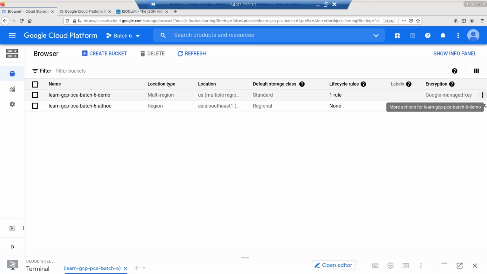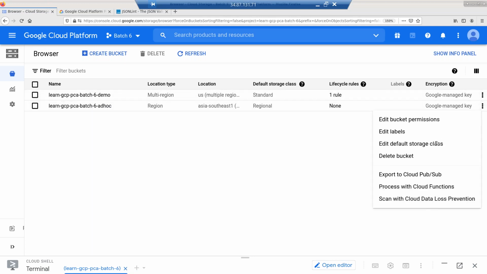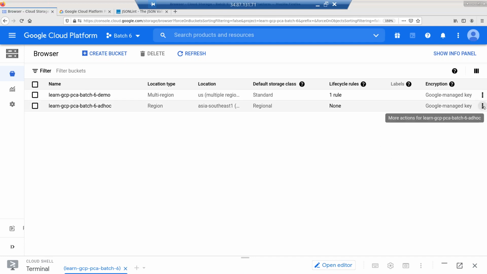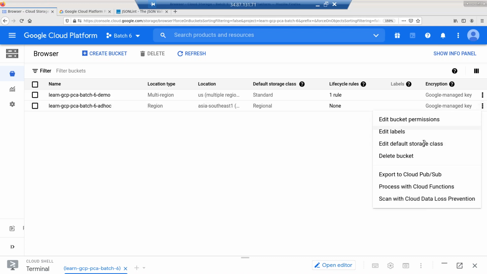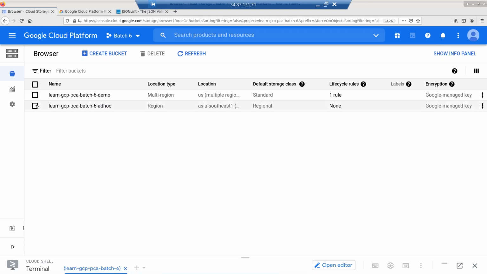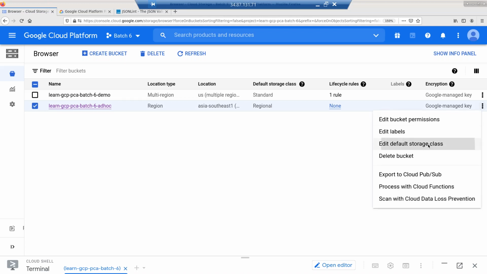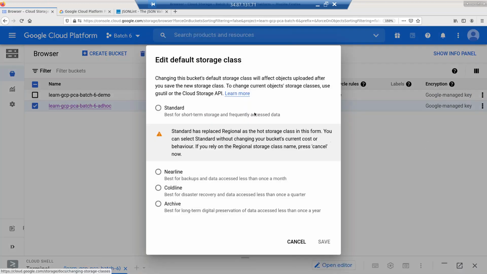So currently it is regional. If I click on these 3 dots, you have this option of edit default storage class. Let me repeat. If you just go to your 3 vertical dots, you have edit default storage class. What is this default storage class? Whenever you upload any object into this bucket, the storage class of that object is going to be regional. That is what it indicates. So let me change it. Now it does not show any options properly. The reason is it's not a standard one.